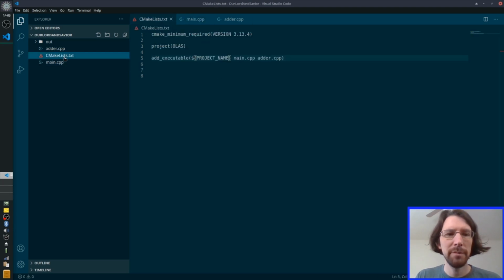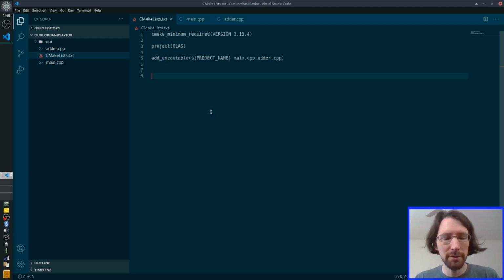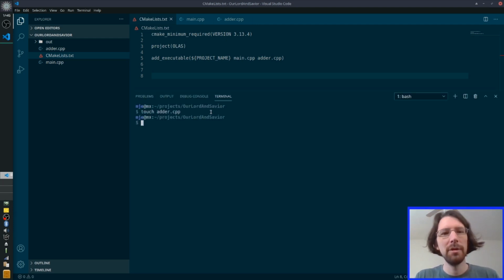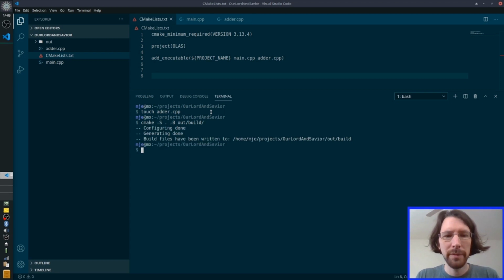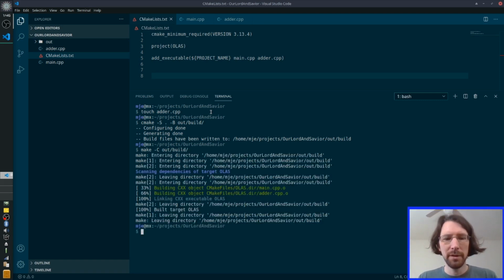So if we go back to our CMake, we've already got the adder in there. And now we can just compile. So I'll open up my terminal and we'll rerun the CMake thing. We'll go cmake sources here, build into out slash build. There we go. And then we'll run make and dash C to go down into the directory with make. That's just a make thing. Build. There we go. So it built the target, didn't have any errors.